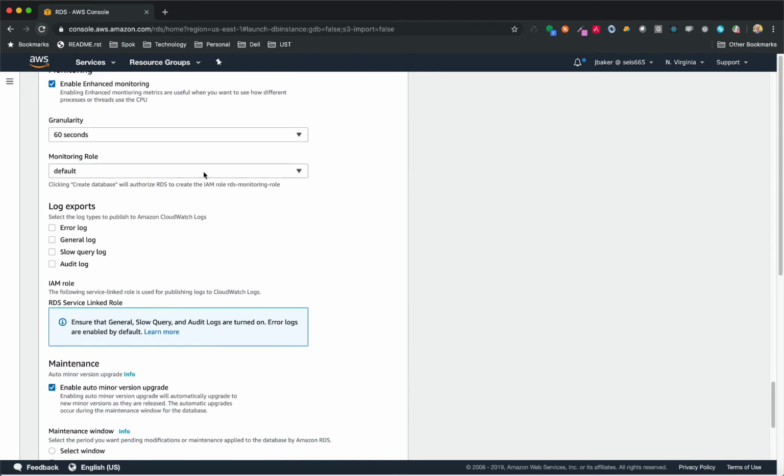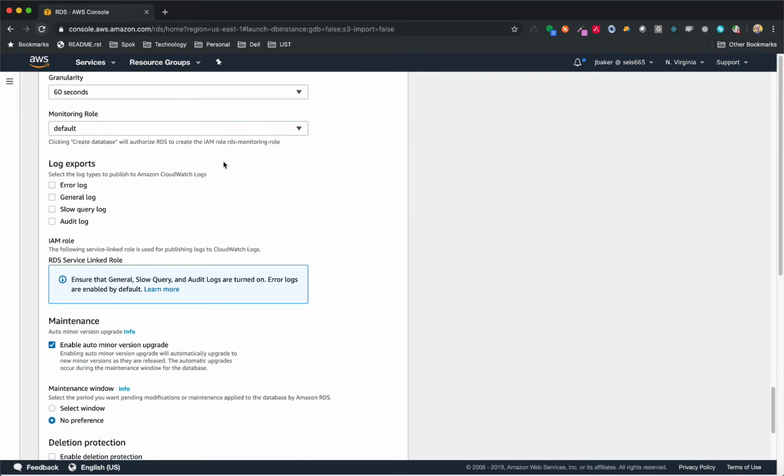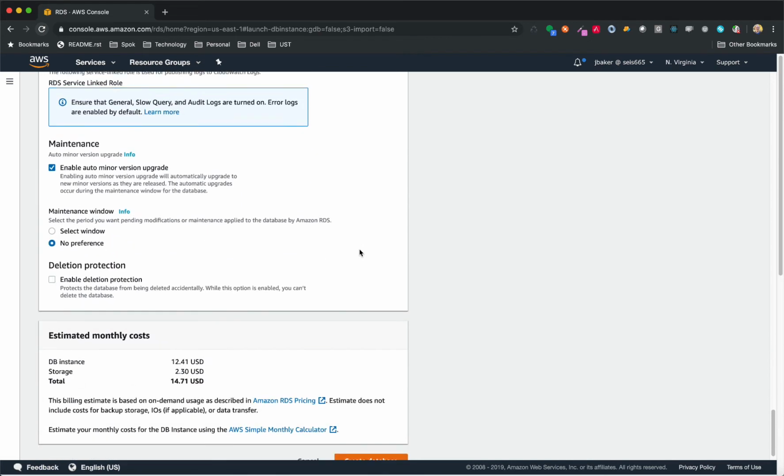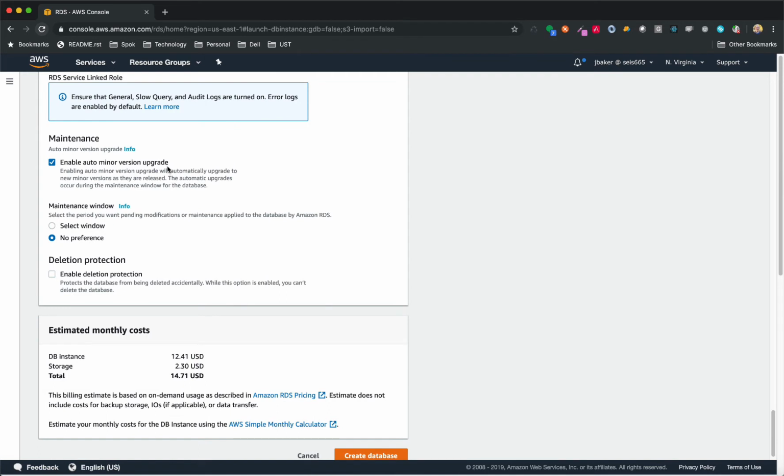We can set some monitoring information. We can export some log files. This is generally a really good thing to do, like export the error log or general log from the database server. We can specify the maintenance window as well.